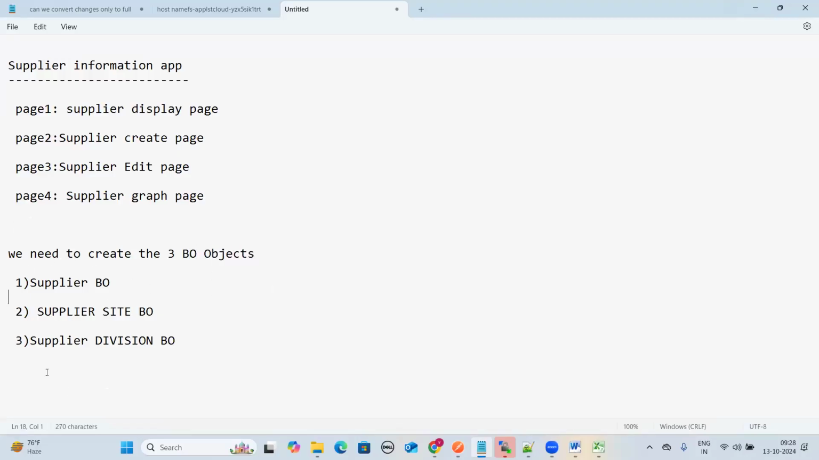Till here, any questions you can ask me about the requirement and everything. If you have any question regarding the requirement, you can ask me, guys.